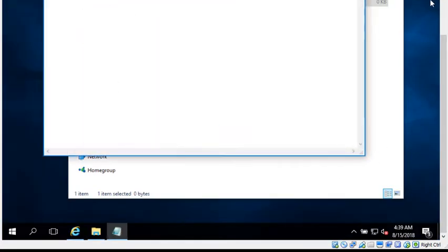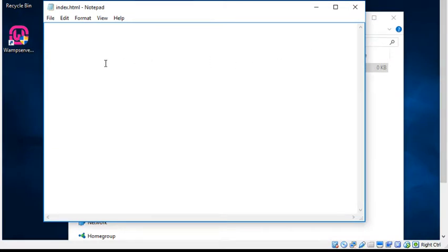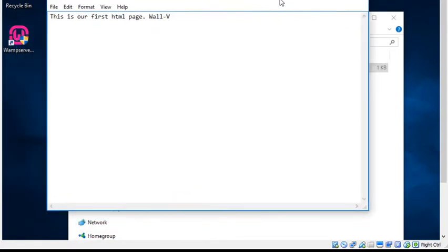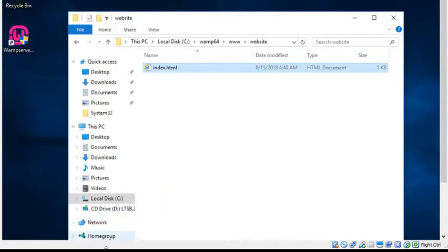Okay, now this is our first HTML page, Volvi. Control S, which will save the file to the same location. Okay, cross.